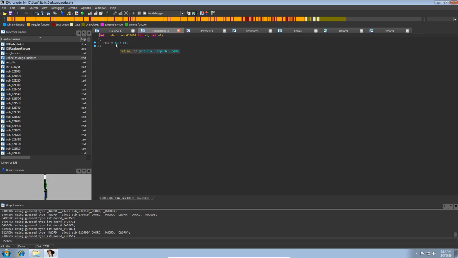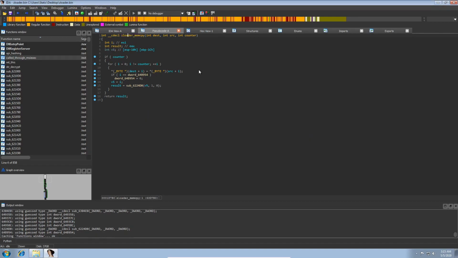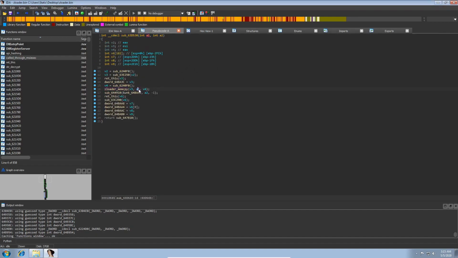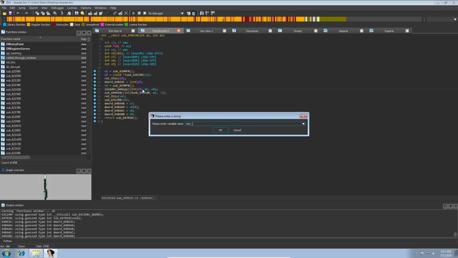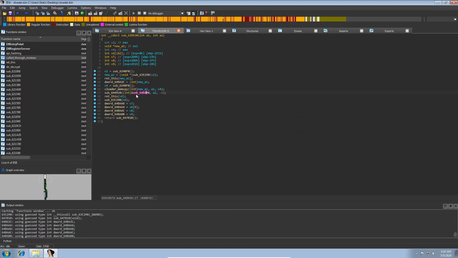If we jump into this, it just returns A2 plus A1, which seems to be possibly returning a length. So I'm going to name this Zloader memcopy, because that's what it basically does. It will copy A1 into V3. A1 is that unknown region of memory. If we refresh that and rename this to new A1, new A1 doesn't seem to be used anywhere, although it is stored inside of this D word here. I'm not sure if that's going to be used as a pointer to the decrypted configuration, if it is that.